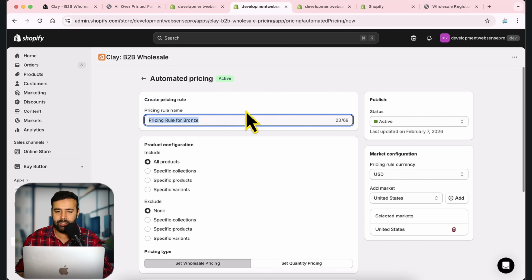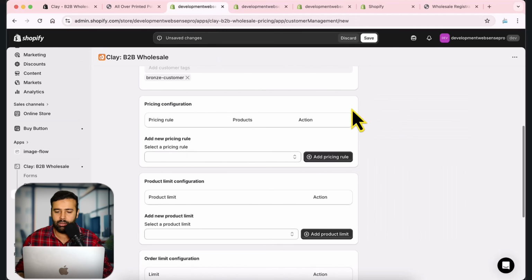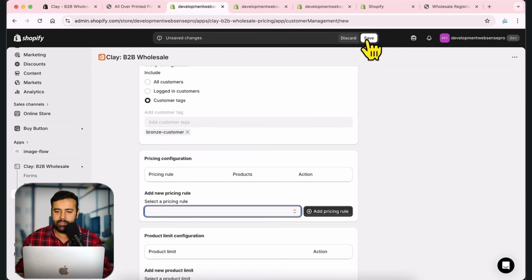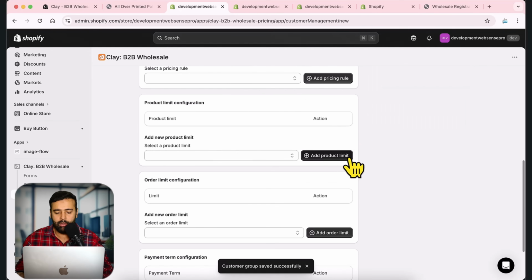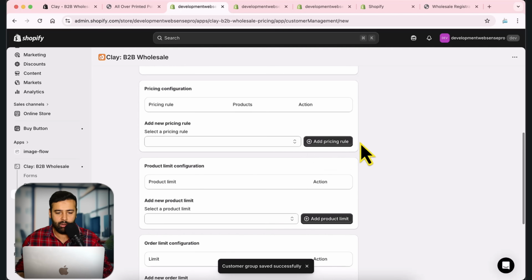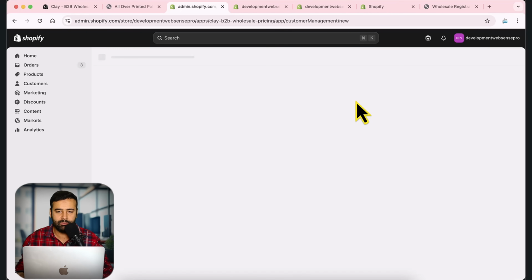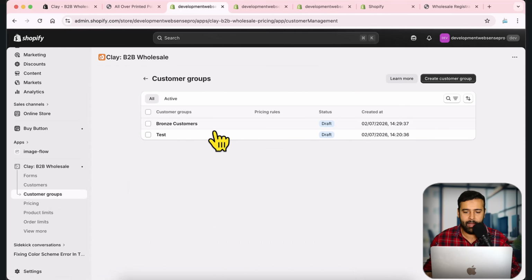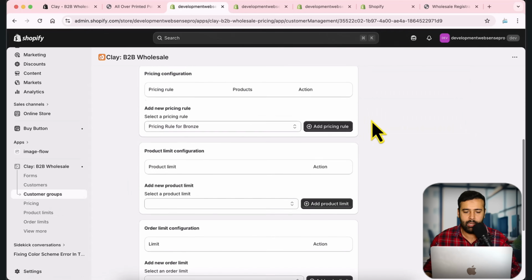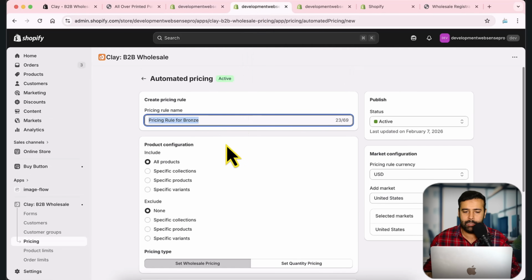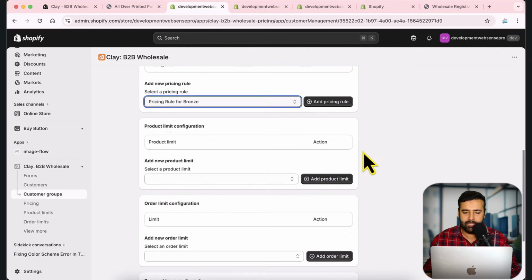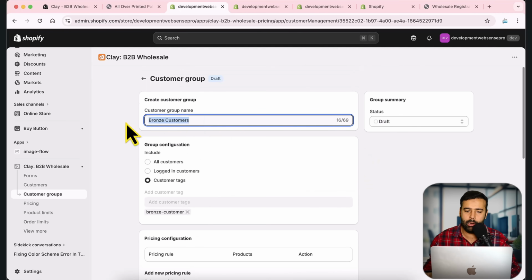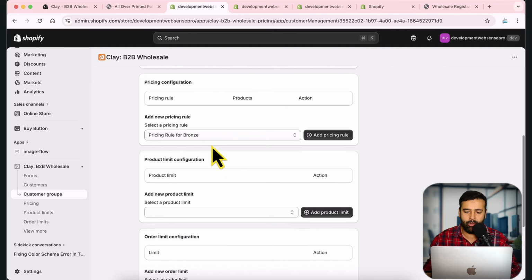Now we will add this pricing rule in the customer group, which we have created here. So if I click on save, we should be seeing the pricing rule here. So I'm going to hit refresh here on our customer groups. So let's go back. Here are the bronze customers, which we created. And now if I check out the drop down here, you can see that we have the pricing rule for bronze, which we created on this other tab here, right? So we have successfully created the customer group, which is our bronze customers, and the pricing rule for bronze.